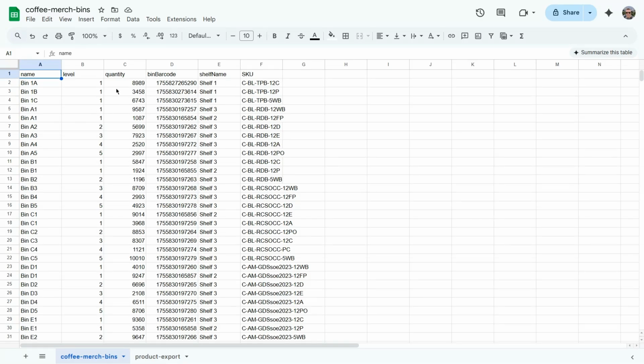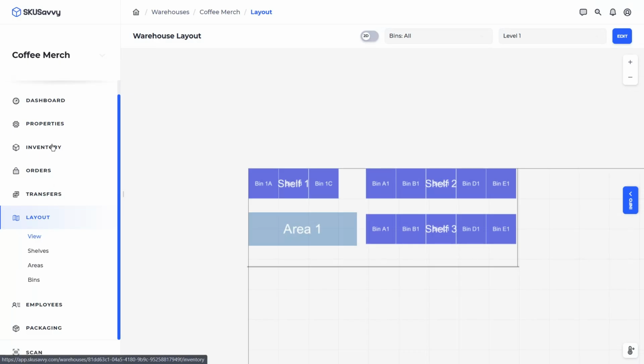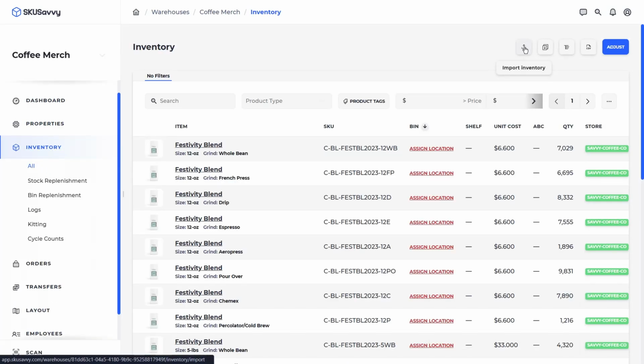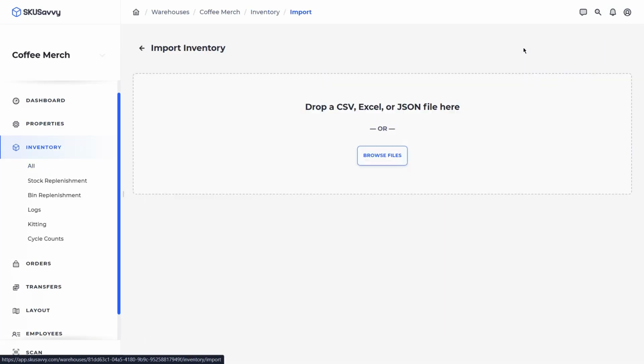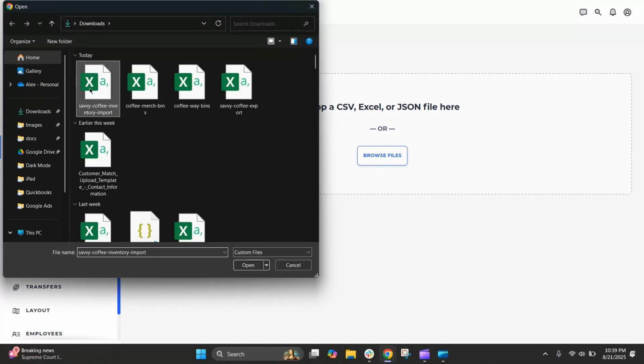So I've gone ahead, I've created this export, and then I added my SKUs and inventory quantities. So the export that I get from SKUSavvy will have my bin name, level, quantity, if any, bin barcode, and shelf name. So we can use this to now import our inventory quantities over to SKUSavvy simply by going into the inventory and then import inventory. So if we click on this import, I will browse and grab my file here.